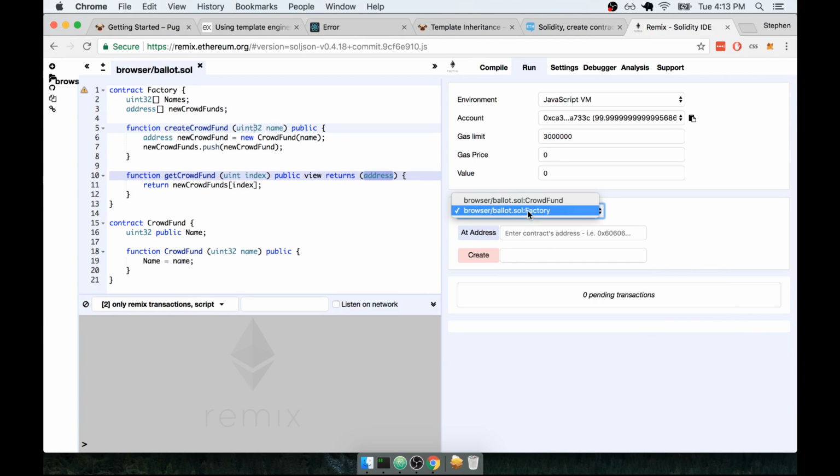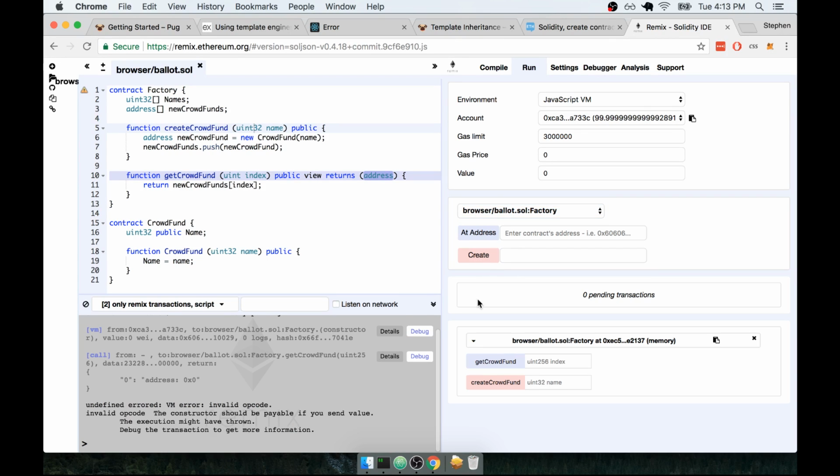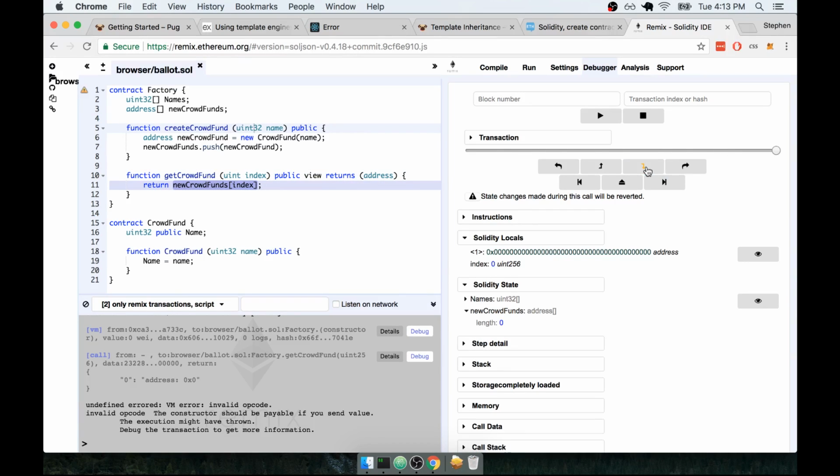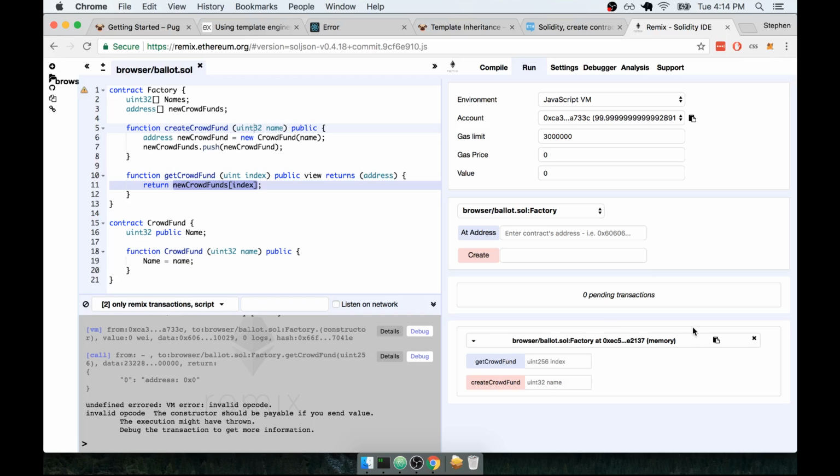All right, let's try this again. So we'll clear it out. I want the factory. I want to create the new factory. Now we get the invalid opcode right here, and I see that repeated very frequently. Why? I don't really know why it's trying to run this thing immediately. Get crowdfund, like, who's calling this? I'm not calling this. I think we'll just forget that little error for right now. I think that's not super relevant.